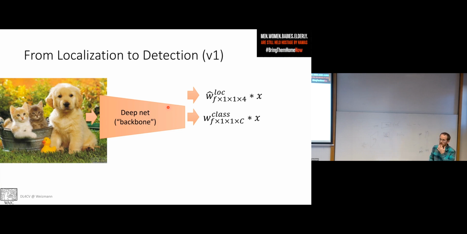Could you just pick an intermediate layer from the backbone? But then the features are different, so you need to train these kinds of heads for different layers. This was done. There are architectures that do this, but not ideally. So yes, this is very efficient.